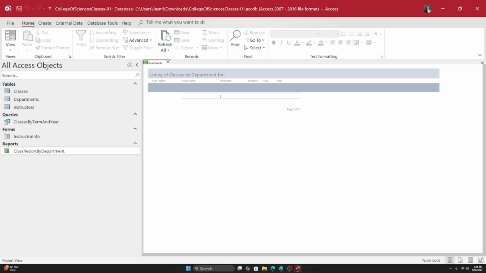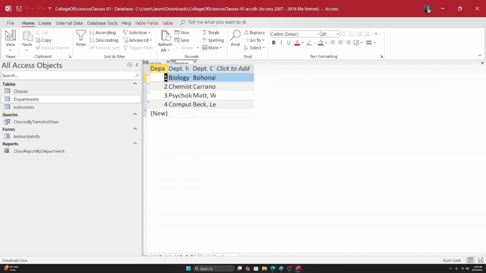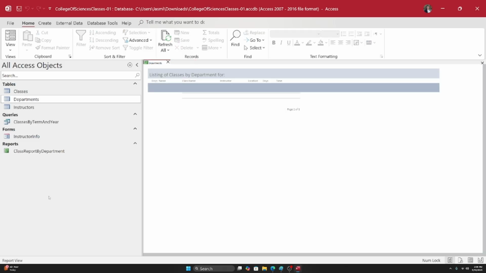Could be that the code's not working or there's nothing to display, but the difference between reports and queries is that queries will show it as a table, like how we do with structuring a table. Reports will print out the data in a more appealing fashion. So you'll notice this one is a lot nicer looking than, let's say, the tables here. Okay, so those are reports.